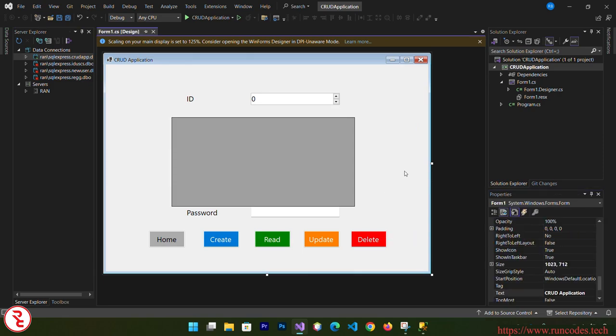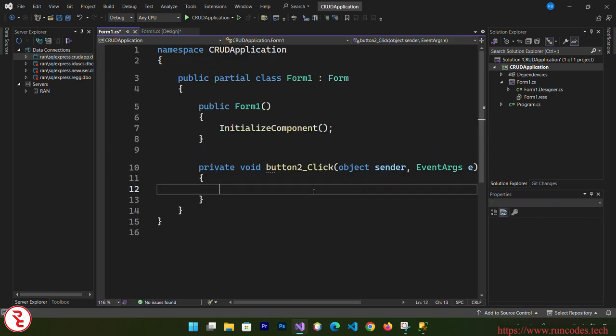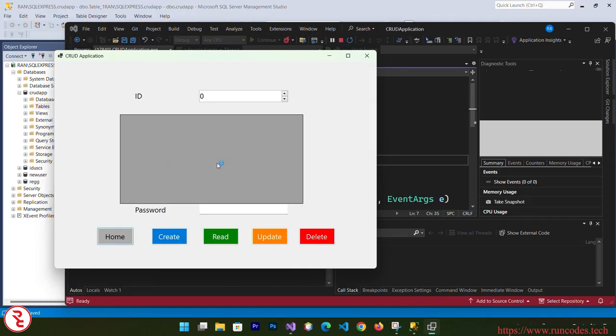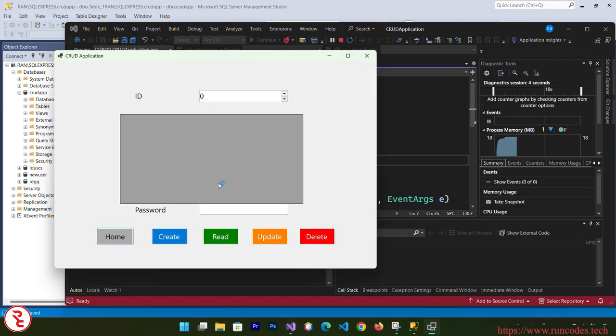We need that one. Now what we are going to do is, first of all, double click that create button. We are going to create data. That means we are going to insert data into our database. So double click that. When this application runs, let's see it. It looks like this, but we don't want our application to look like this.